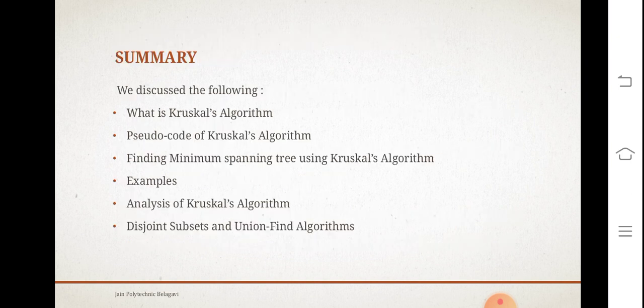And next we have the summary. Let me summarize what we discussed so far. We understood what Kruskal's algorithm is and its pseudocode, finding a minimum spanning tree using Kruskal's algorithm with examples, then analysis of Kruskal's algorithm, and finally disjoint subsets and union find algorithms. So this is all about this session.